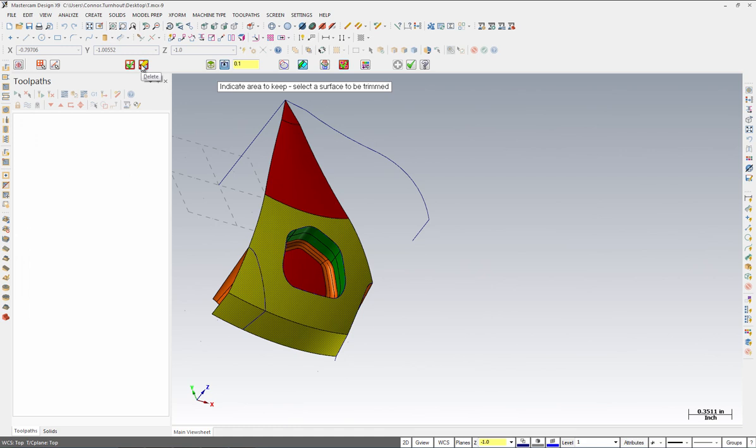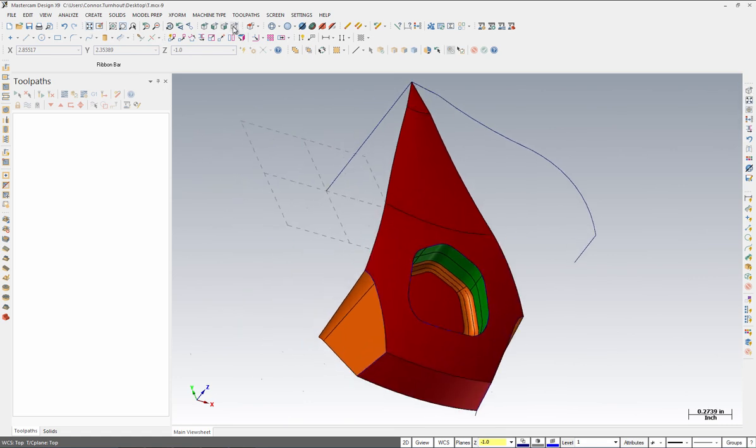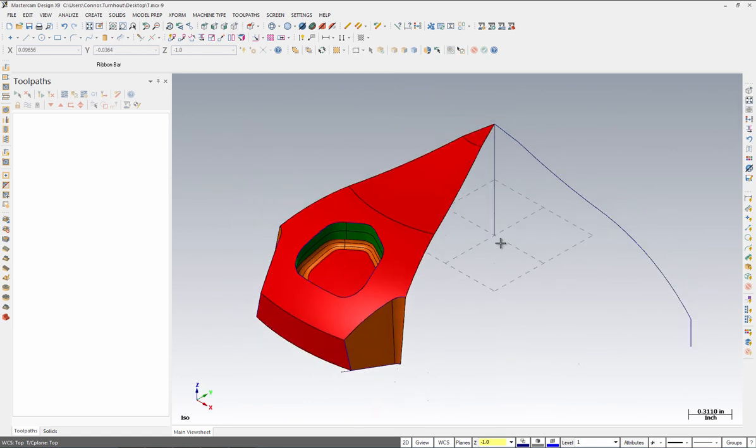I'll make sure that delete is turned on. I'll make sure that normal is set to 100 thou, and I'll make sure that extend curves to edge is also selected. I'm then going to select this surface twice to trim it, and select OK. Once this is done, select Fit to Screen and Isometric again. Your part should look like this.